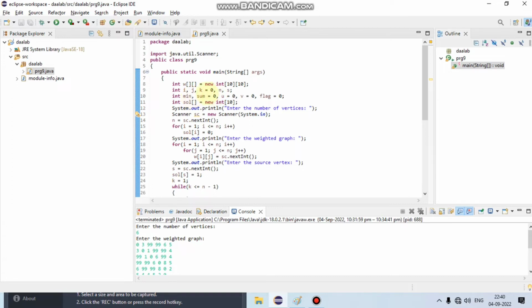Now what is sum? Sum is the total minimum. All the minimum distances added up will give the sum. U is the starting vertex, V is the ending vertex. Flag is used to check whether there exists a spanning tree or not.